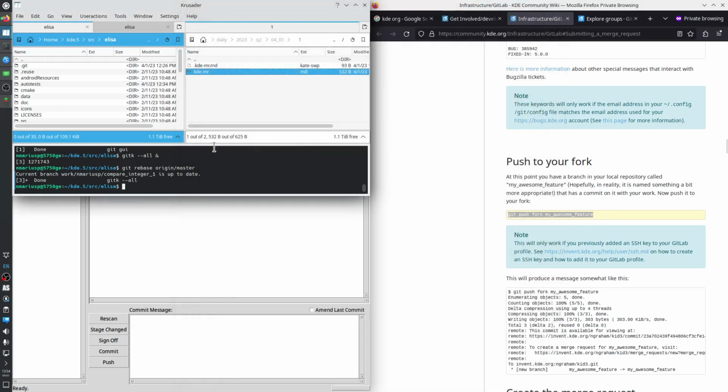Okay, so no need to actually run git rebase origin master because the history is already correct. But if the history is in the shape of an uppercase Y, then this is the solution that I use.